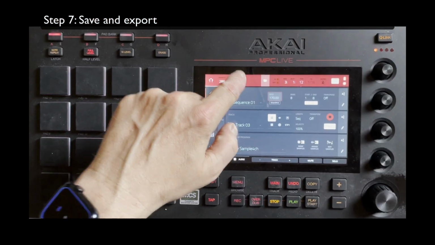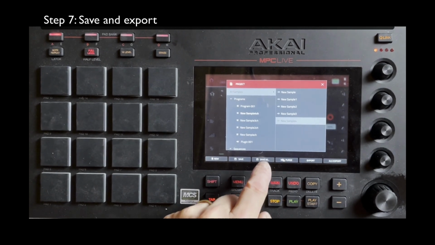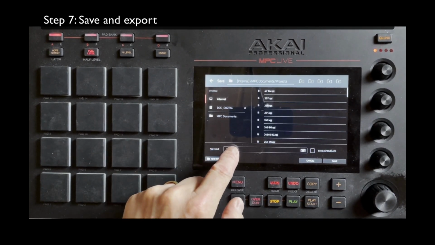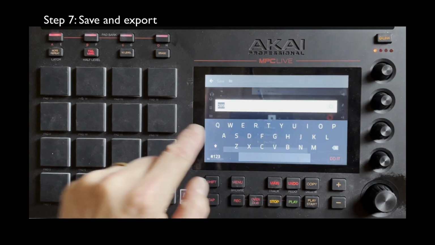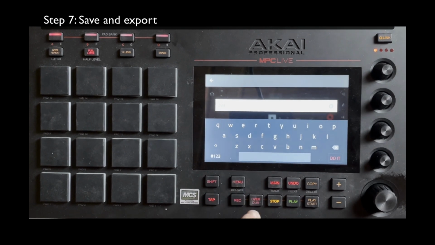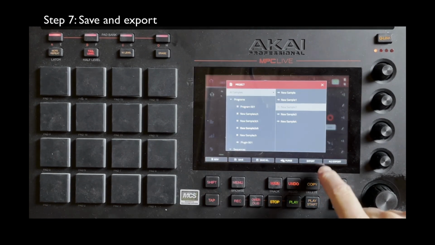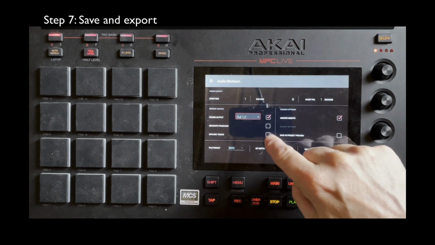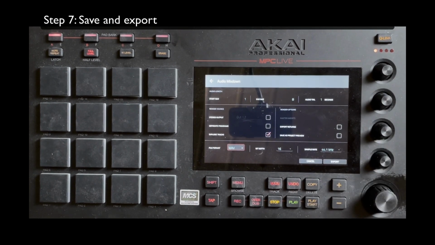Hit the folder icon on the top of the screen and select Save As. Select the save location, which is typically locally on the MPC. Type a suitable name and the BPM, which is a handy piece of info later. Next up, hit the Export button. In the menu that pops up, select Explode Tracks since you want to have stems.